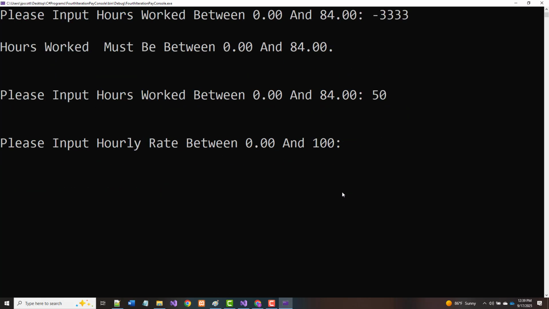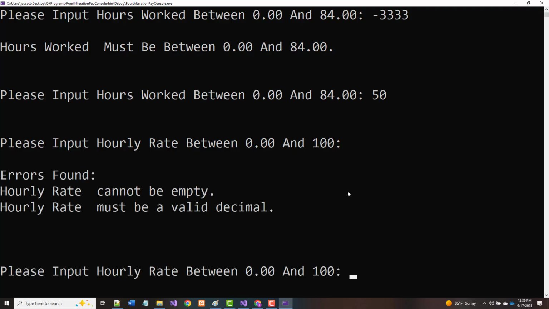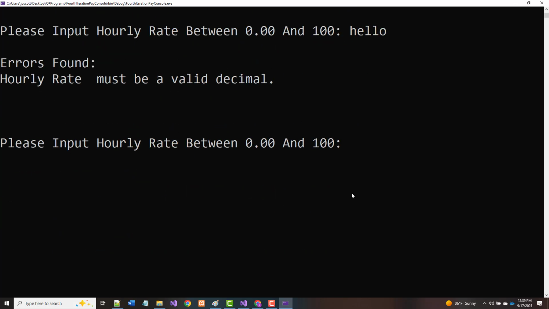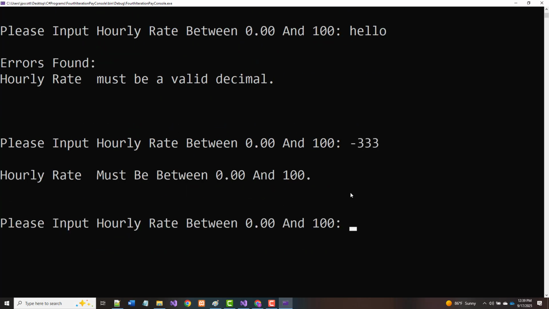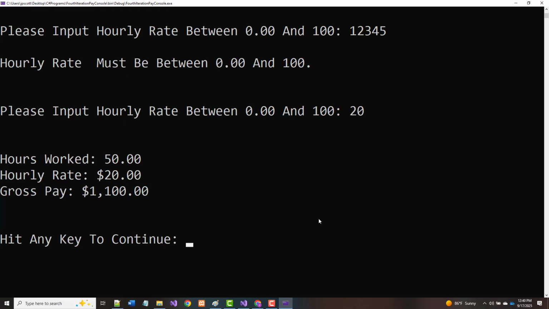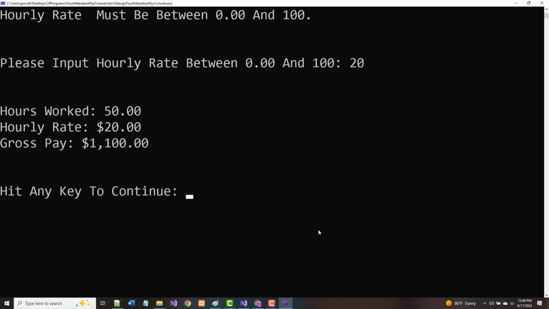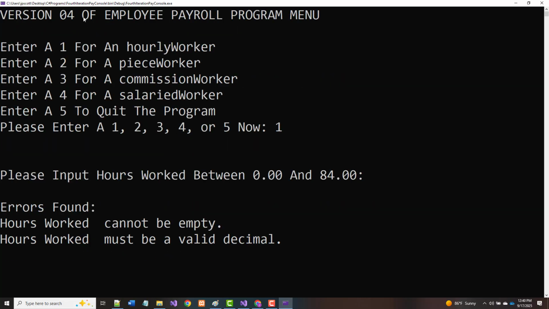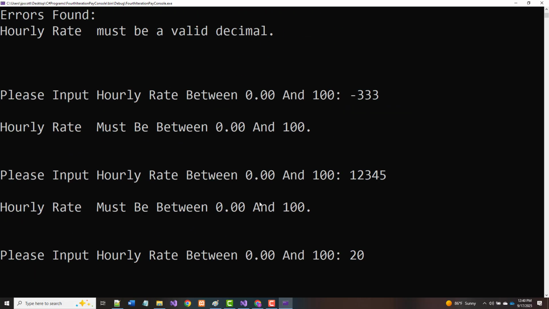And then I do the same thing with the hourly rate. I put in nothing, and then I put in non-numeric, and then I put in out of range. All right, and then we try to put in an hourly rate, and I can turn that back if I want to $99.99, but let's put in $20 right now, and it should be $1,100, and it is. So that one works. And notice too that it says at the start version 4. I changed that as well.